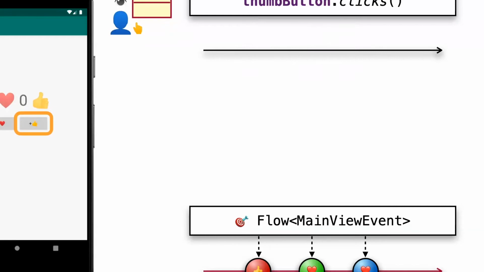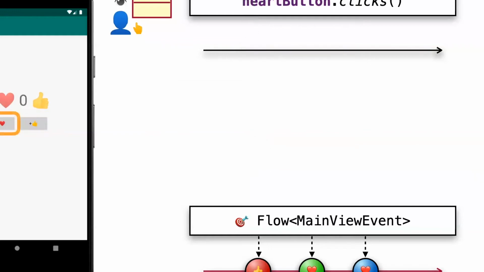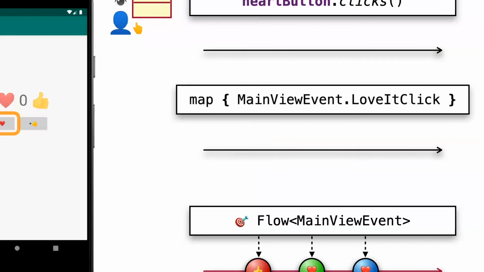Taking the thumbs up button as an example, I'm going to start with my clicks call, and then I want to map this into one of those main view event types, in this case, thumbs up click. So when the user presses the thumbs up button, we're going to get a thumbs up click event that's going to come out of the aggregated stream. It's a very similar process for the love it click button. By mapping the stream from our clicks flow to the love it click event, we're going to get the second piece of the puzzle right there.